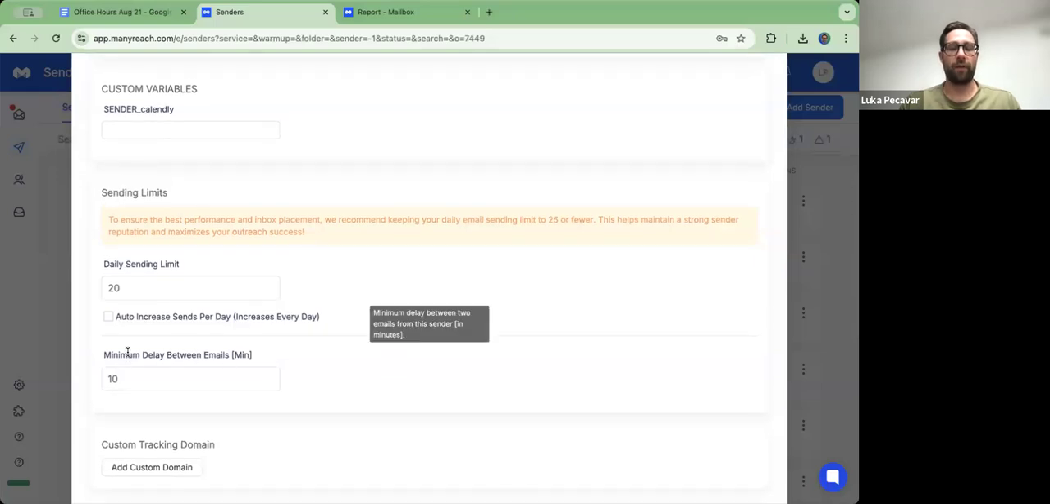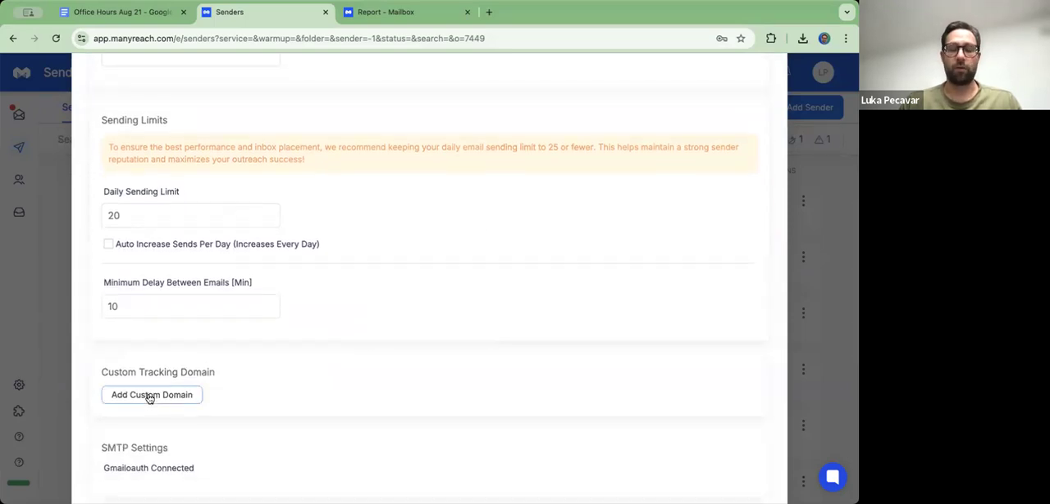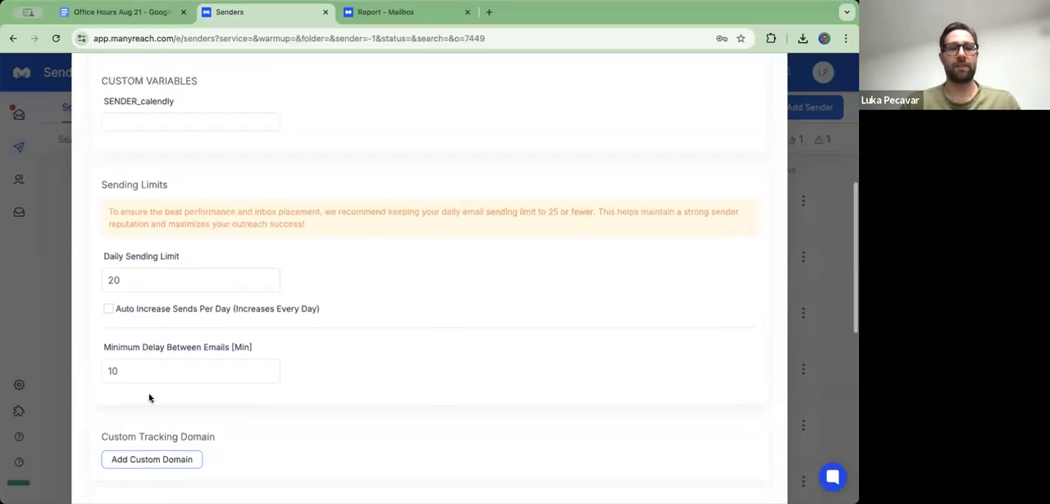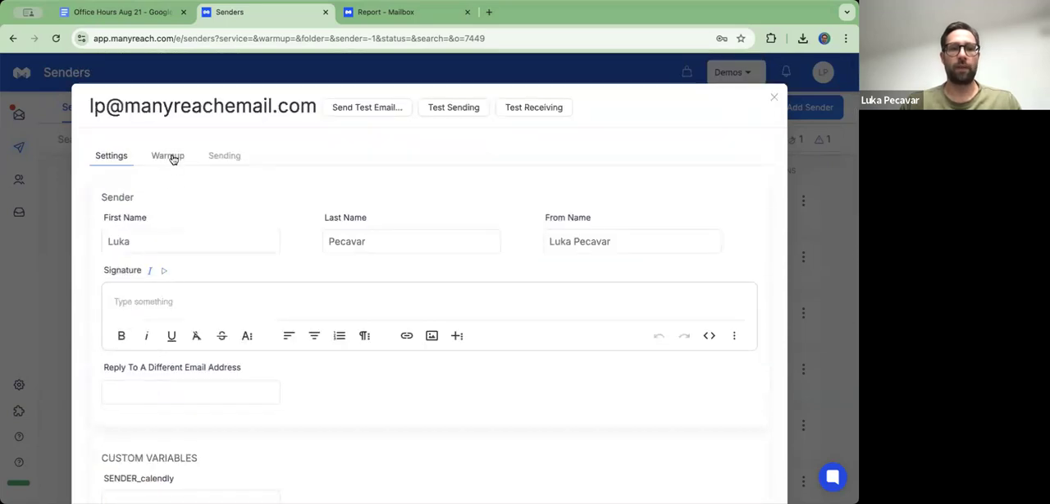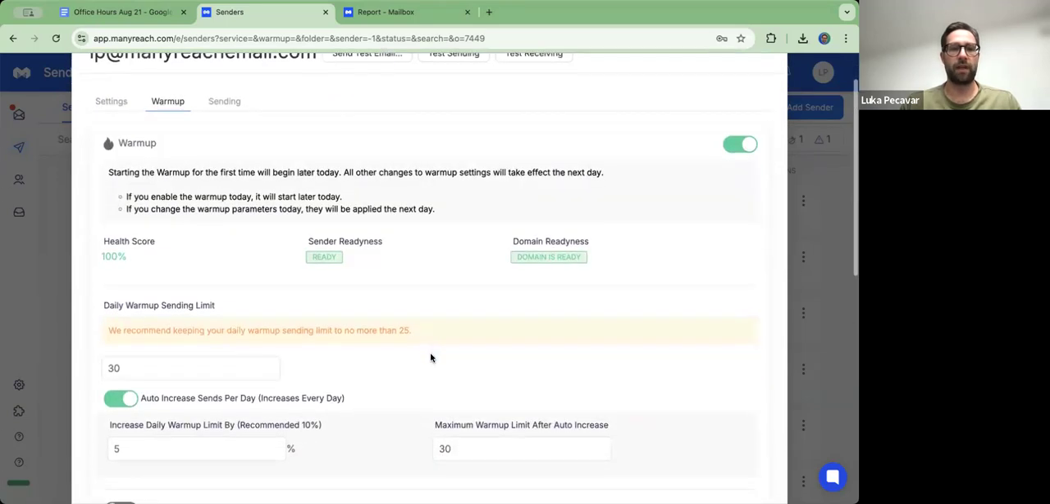So to prevent this, we have these delays that you can set up. We recommend minimum 5 minutes, but I use 10 or more. Then the custom tracking domain is set up here. You just need to change one DNS setting, and then you'll be ready to set it up. And here are the warm-up stats.